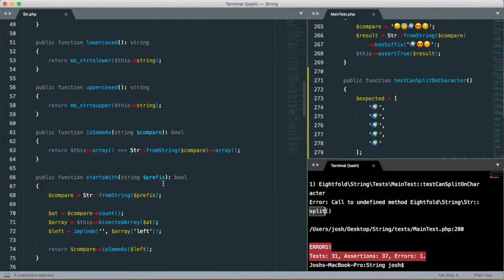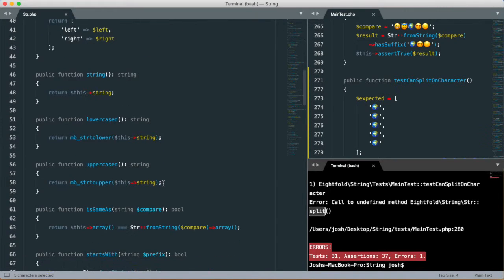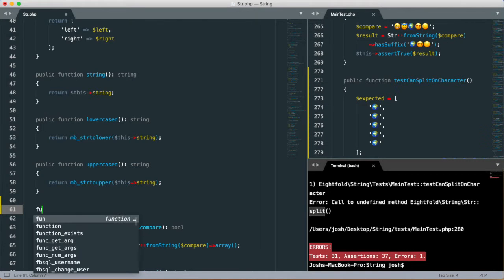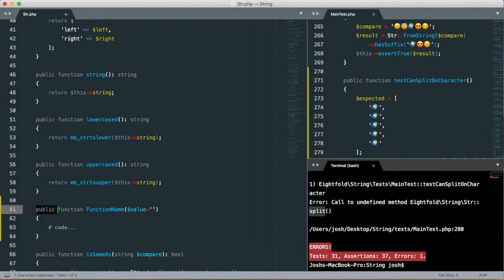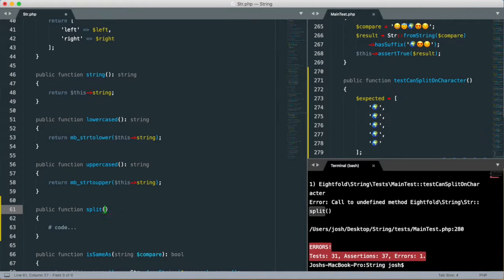Starts with is same as. Right, so this is where I think I want to do that. So public function. I've been trying to use more of the shortcuts available as we progress. So if you type in fun, it's going to be a public function, and if I hit tab, I can just come over to the next one, which of course is split. If I hit tab again, it puts me inside of the argument list.